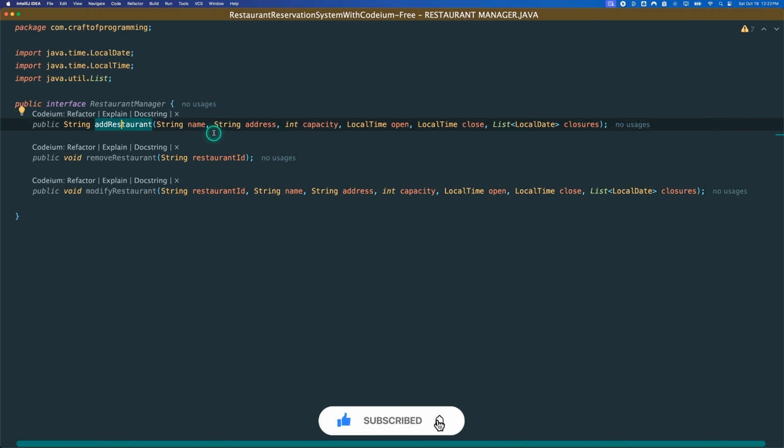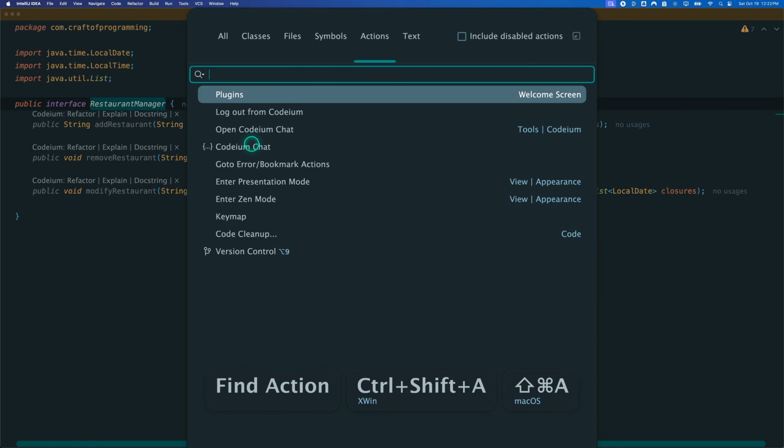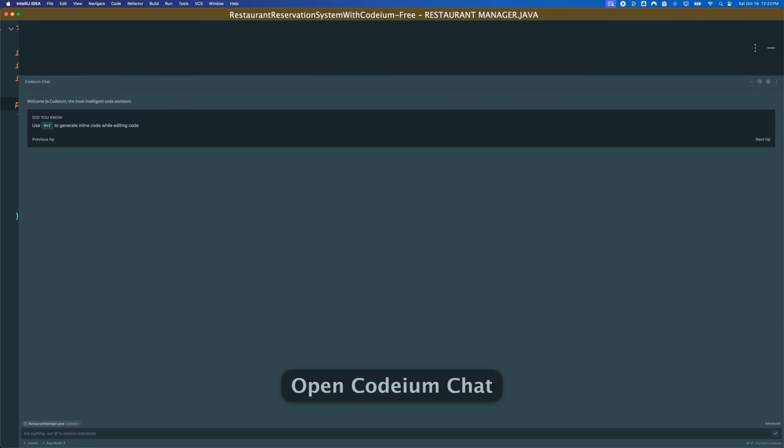So one thing that you can see, because we're using Codium, is we have these suggestions right here at the top, right? We can refactor, we can explain, and we can use a doc string as well, which is a nice thing. Anyway, let's implement this interface following the exact same constraints that we used in the GitHub Copilot video and in the ChatGPT Canvas. So for that, let's open the Codium chat. And here, let me give the prompt.